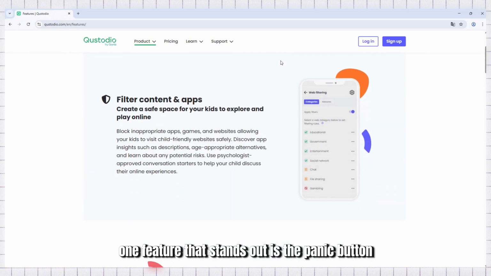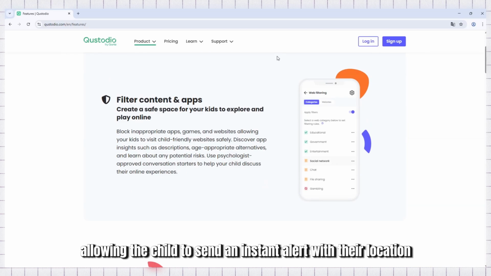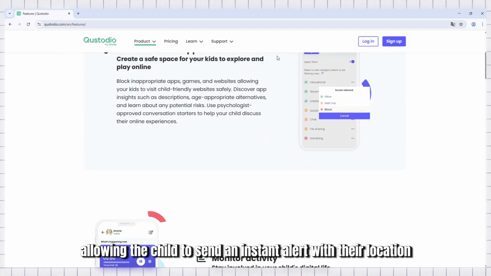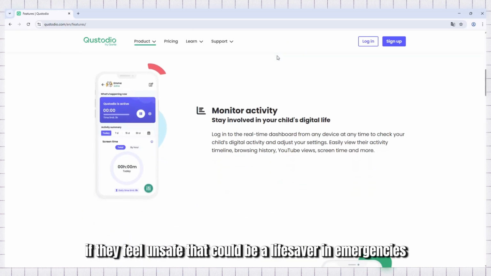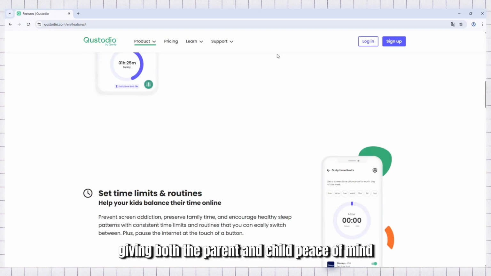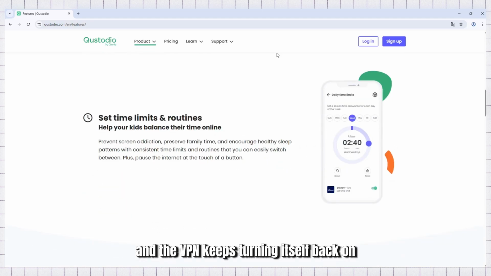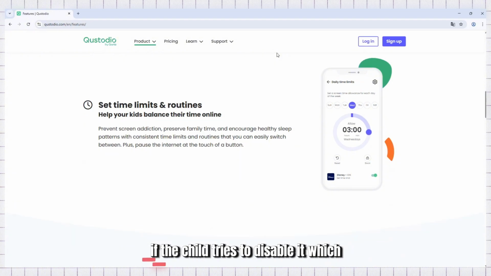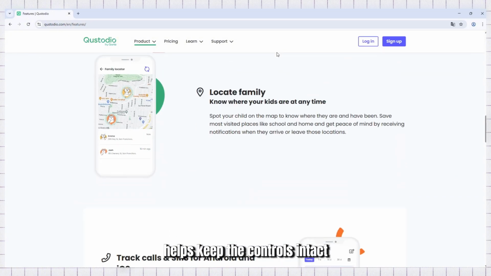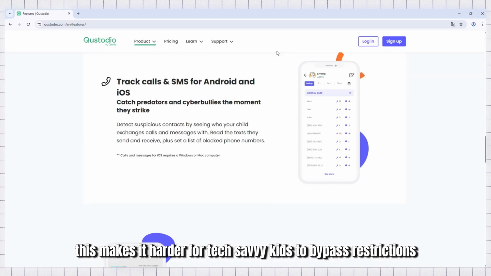One feature that stands out is the panic button, which is only available on Android, allowing the child to send an instant alert with their location if they feel unsafe. That could be a lifesaver in emergencies, giving both the parent and child peace of mind. Another plus is that you can't uninstall the app without your password, and the VPN keeps turning itself back on if the child tries to disable it, which helps keep the controls intact. This makes it harder for tech-savvy kids to bypass restrictions.